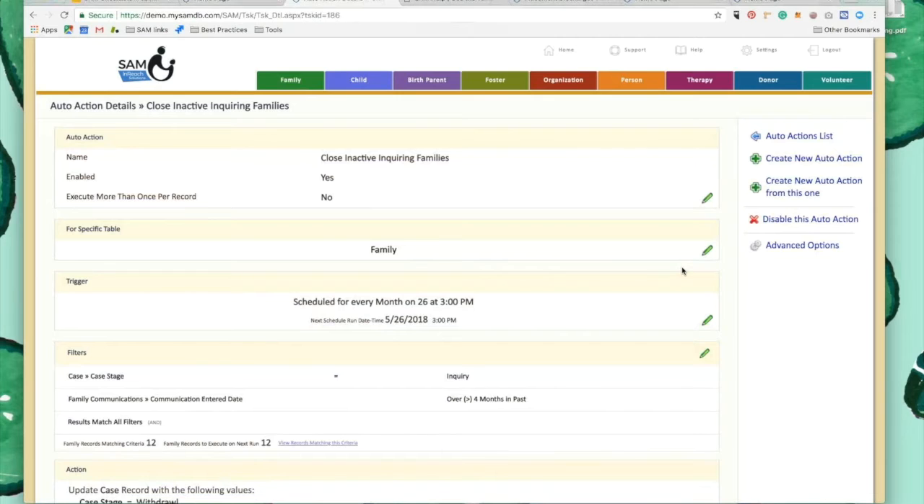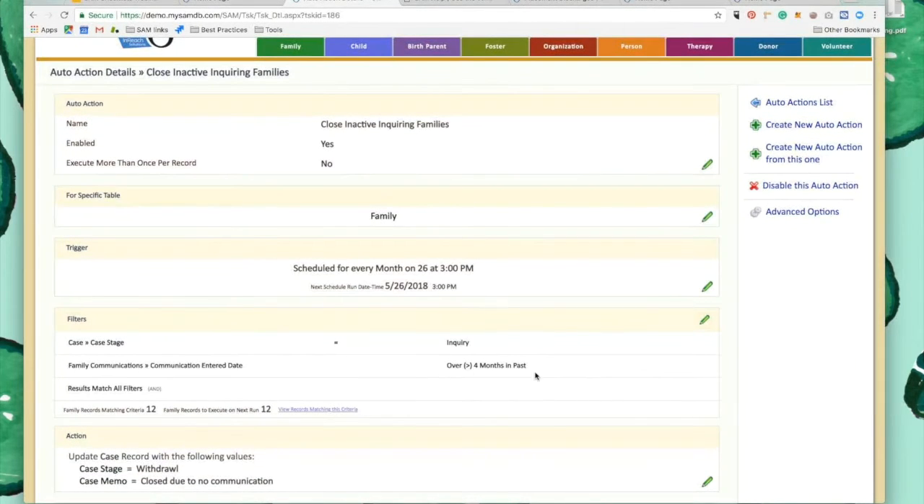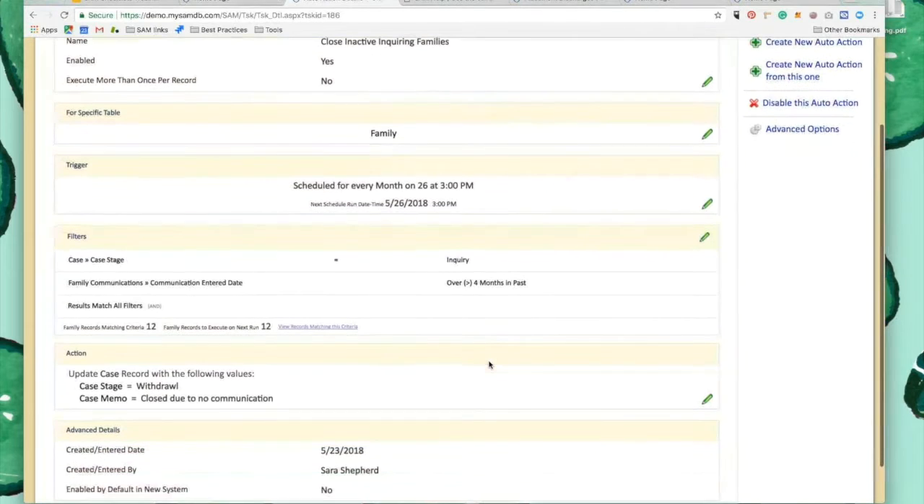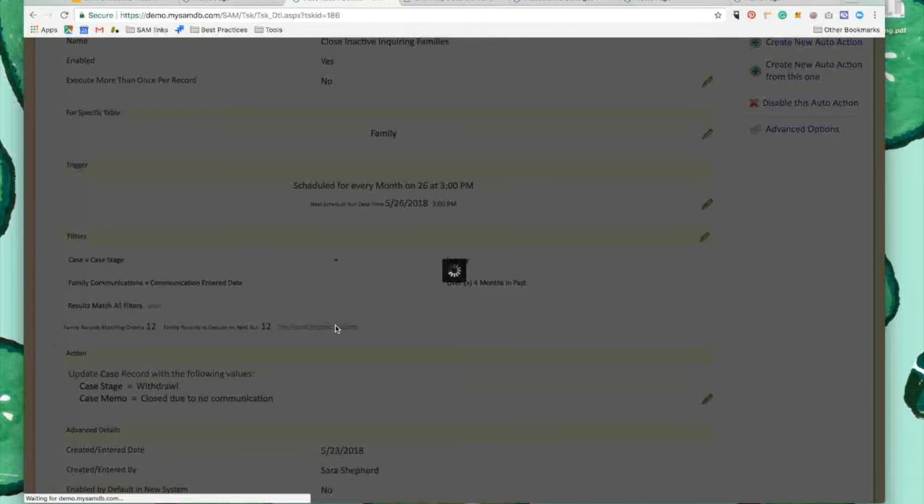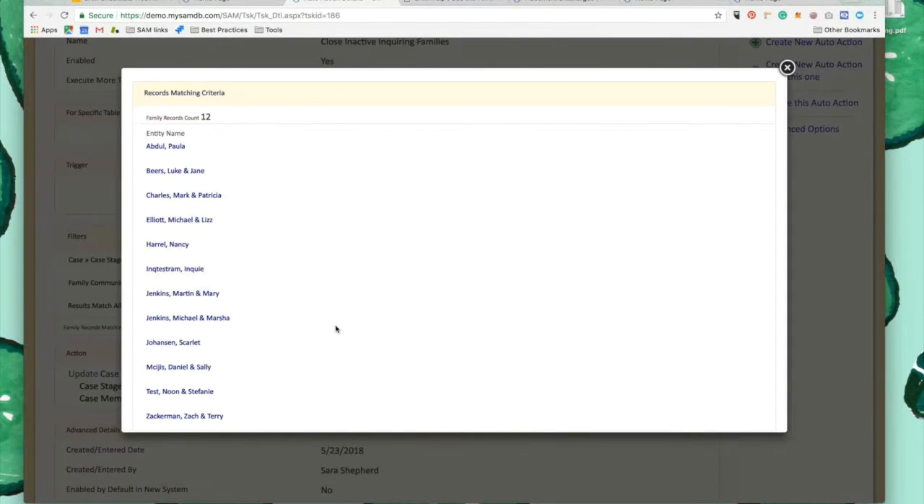And then we're brought to our auto action screen. So we can see that every month on the 26th of the month, Sam's going to go through and look for inquiring families that haven't spoken to us in over 4 months and close them out. And here we can get a little preview. If you click the view records matching this criteria, this is a really good way to make sure that you've set your filters up correctly.